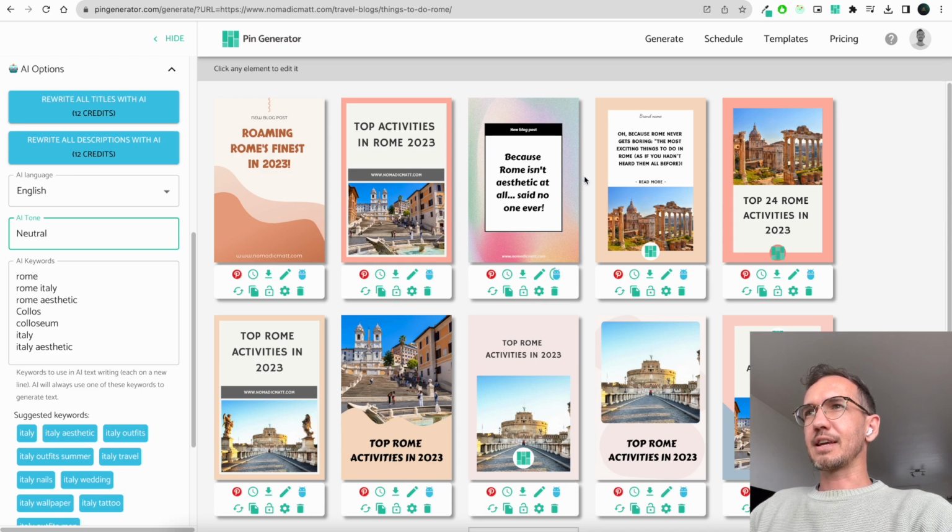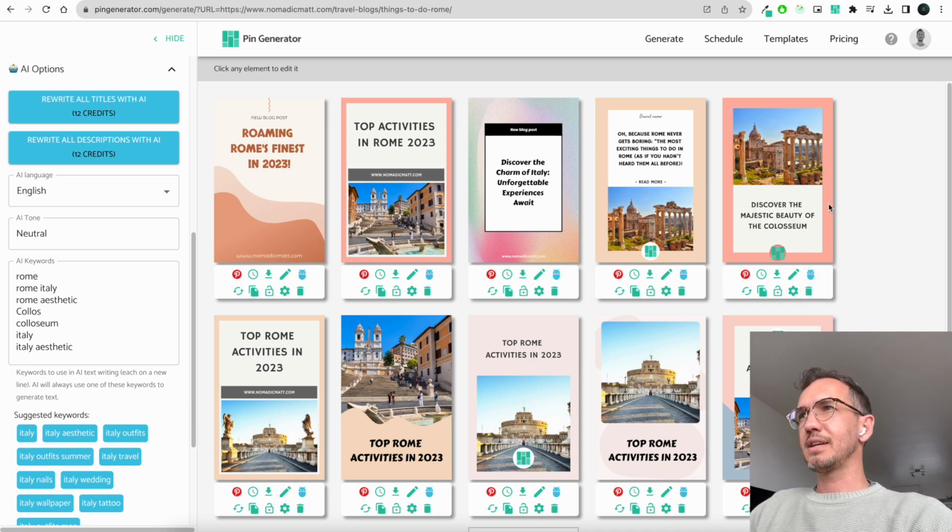All right, what are we gonna get? It's thinking. Let's try this one. Here we go. Discover the beauty, the majestic beauty of the Colosseum. So it's using Colosseum here. So that's really cool. So it shows you how you can target these keywords.